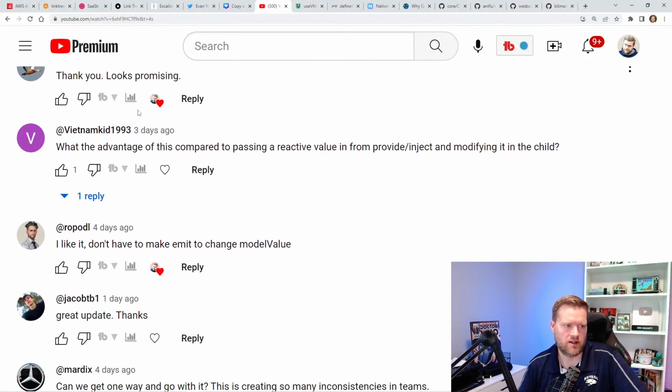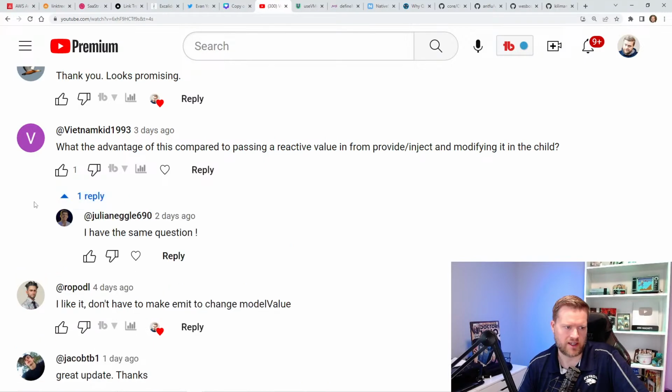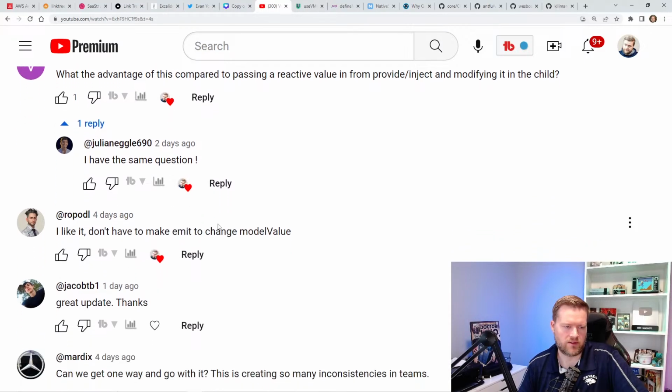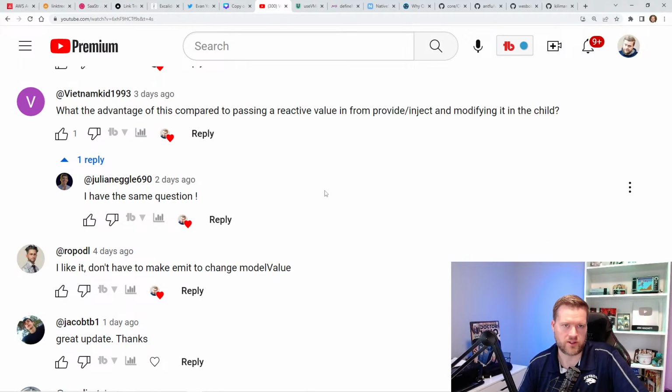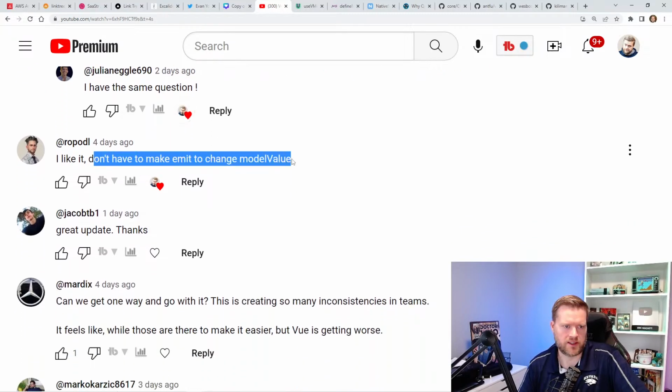Thank you. Looks promising. What's the advantage of this compared to passing a reactive value from provide and inject, modifying the child? I think I kind of already answered that before. Yeah, I don't love using provide and inject. It's not a hack, but it's just another tool in Vue's huge tool library. Especially if you're using multiple values, I think v-model just makes more sense. And for testing and everything, I would just use props.